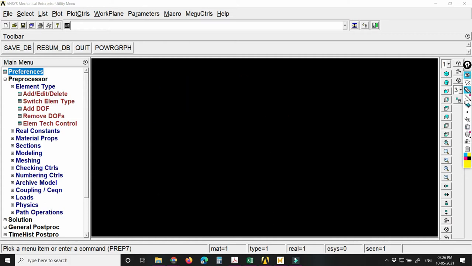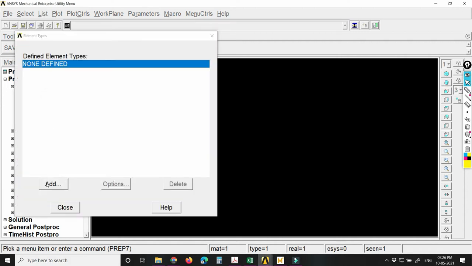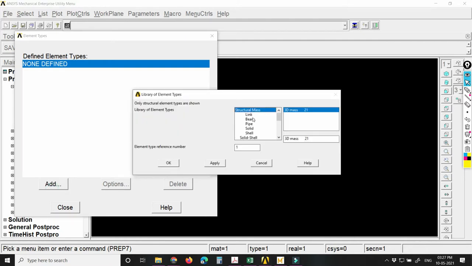In our case, we have a beam, so we can select the two node beam. We'll go to Add. You will see different elements here: link element, beam element, pipe element, solid element, shell element, solid shell. Different elements are already pre-installed. We will select beam. We have two beam elements: one is 2 node 188 and the other is 3 node 189. This is the name of the element. We will be working with the two node element.